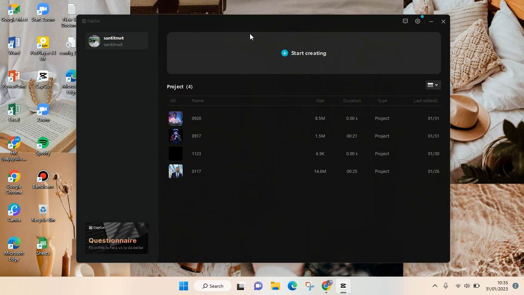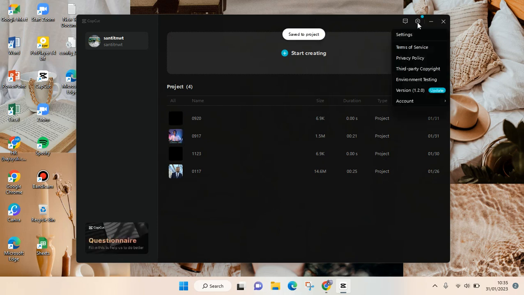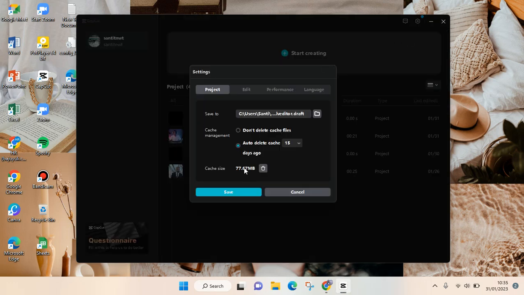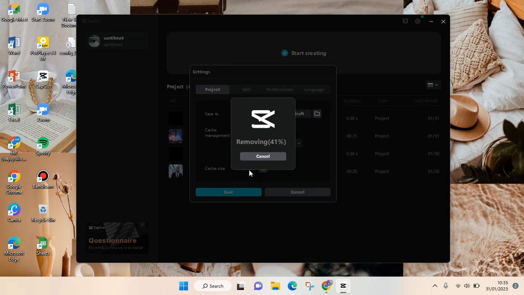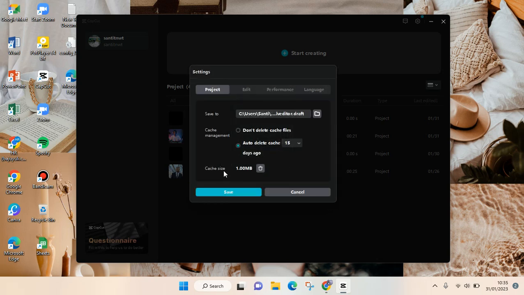Okay, so after you close the project, go to the settings again, this one at the top, and here click on the trash icon and click on OK to clear the cache files, and it's removing, and now I have only 1 MB cache files.